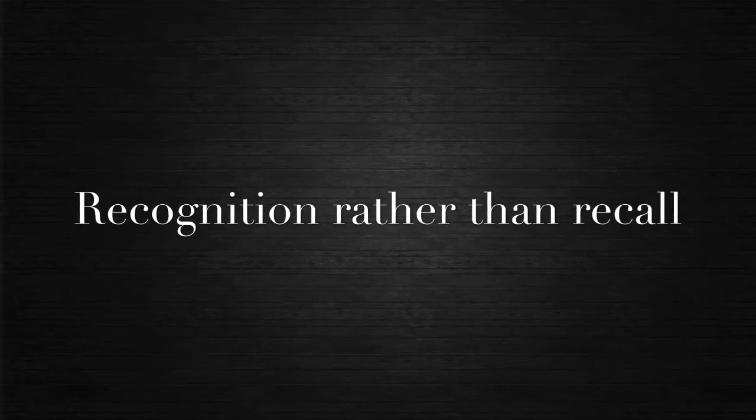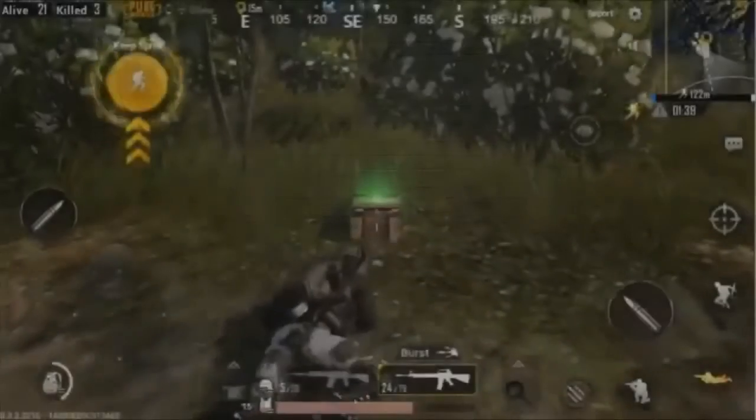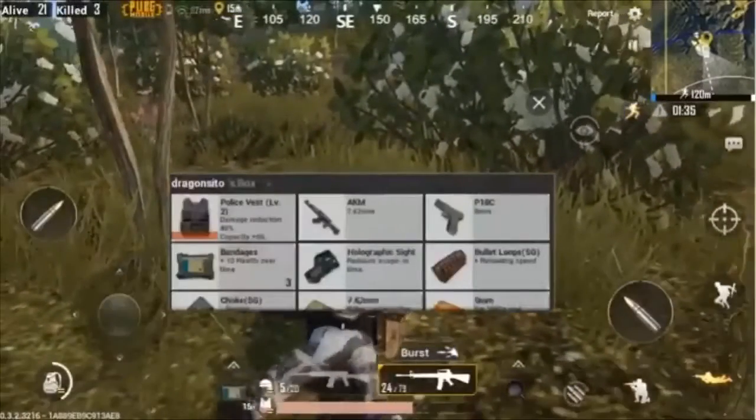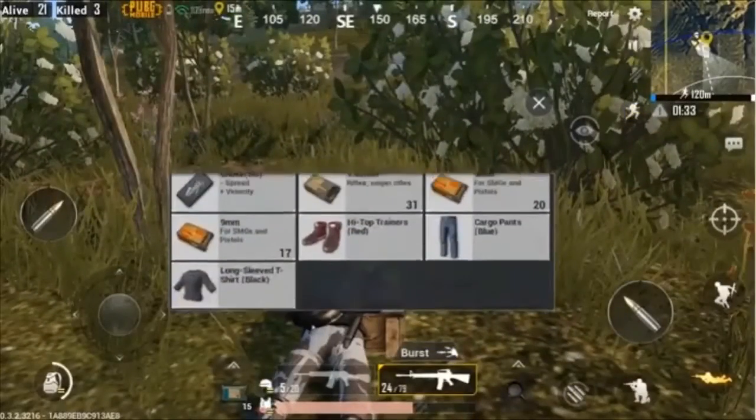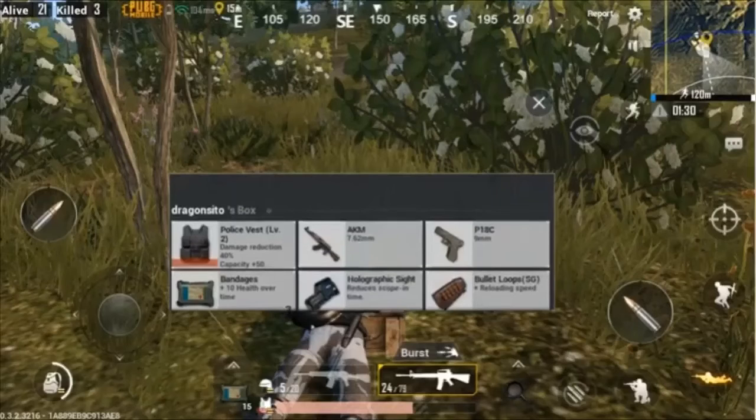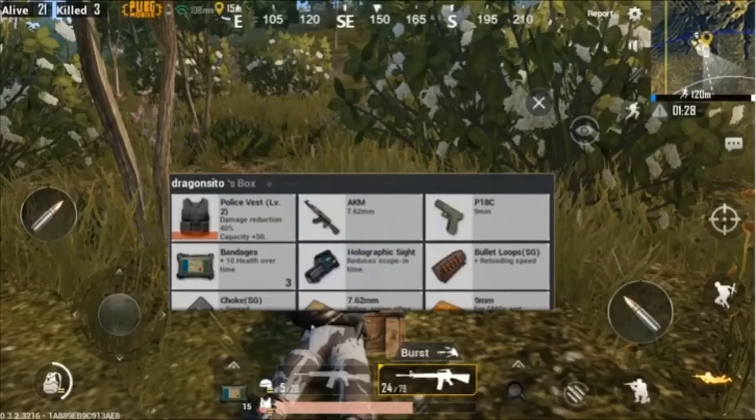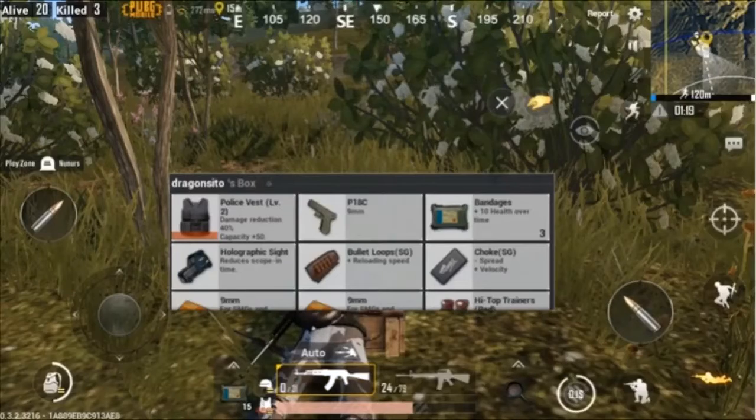Number 6. Recognition rather than recall. The weapons and bullets have different types in PUBG, and players find it difficult to figure out what they need at that time. The highlighted items are an automatic reminder for players to recognize the weapon they have and what bullets they should pick up.